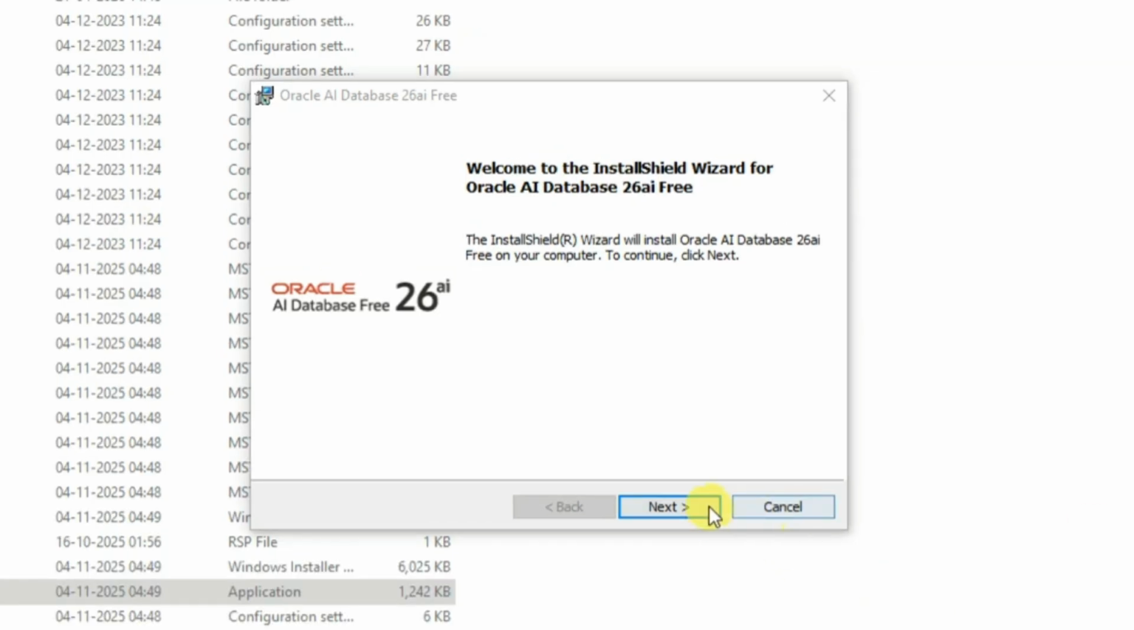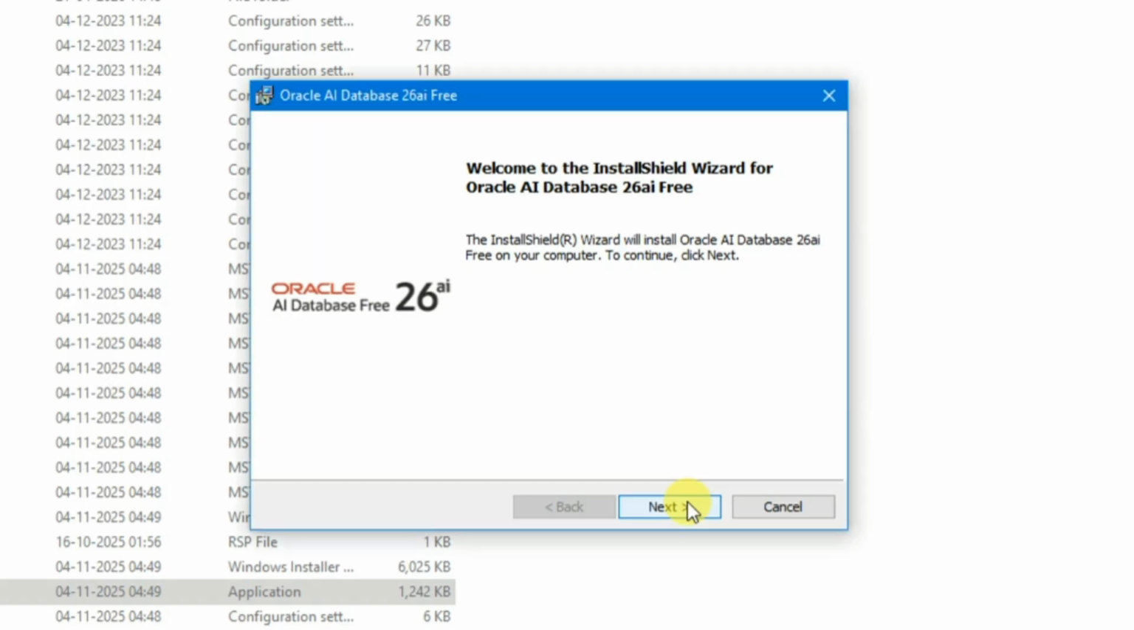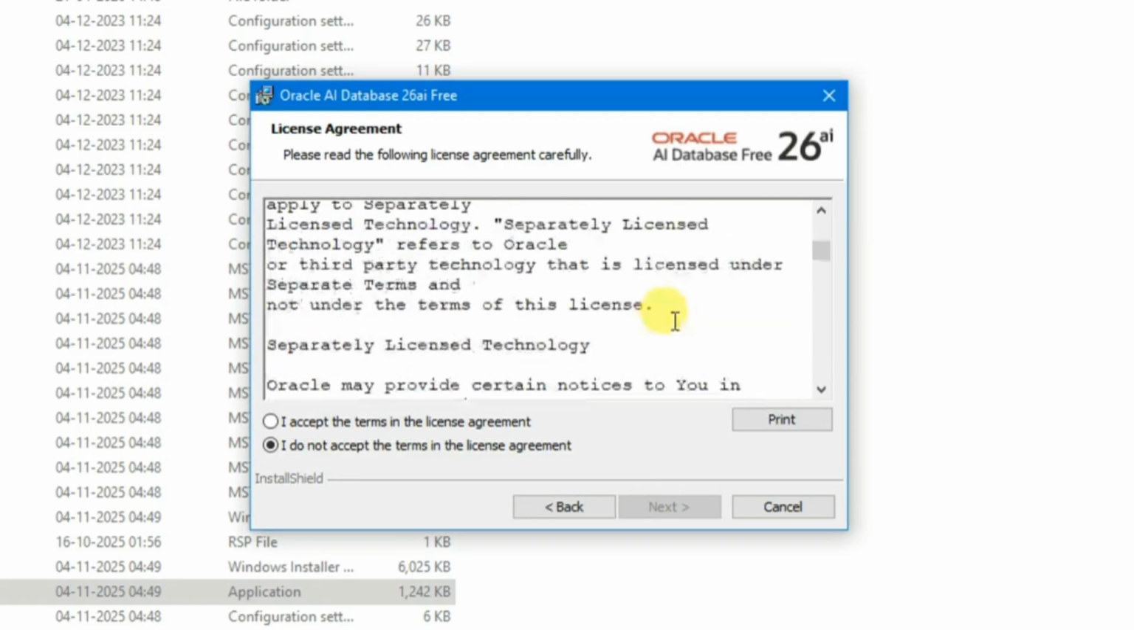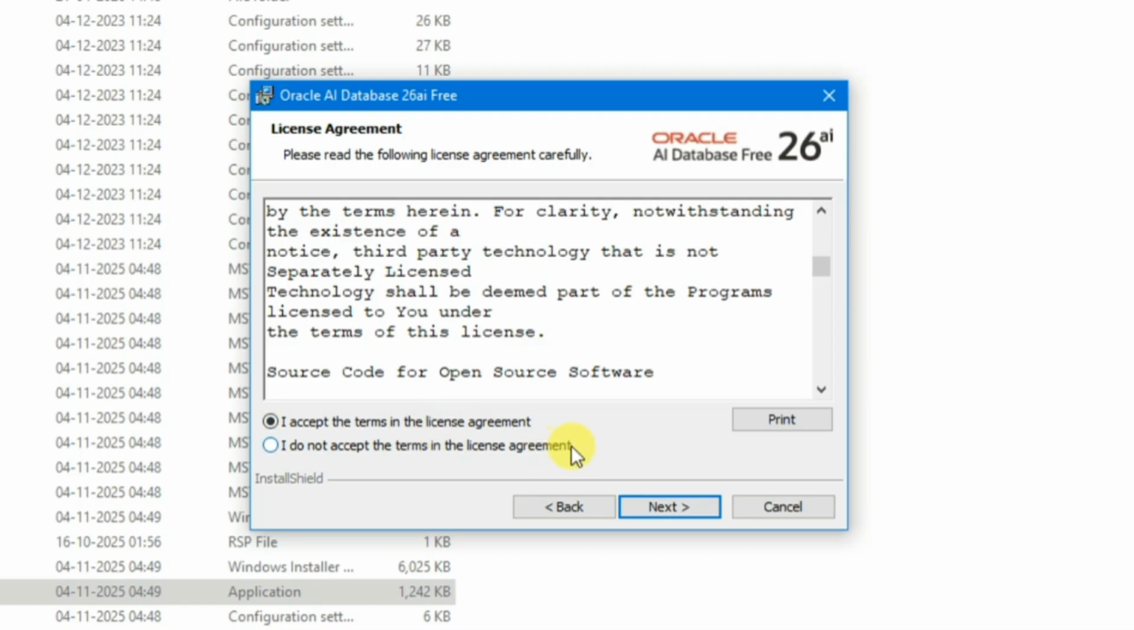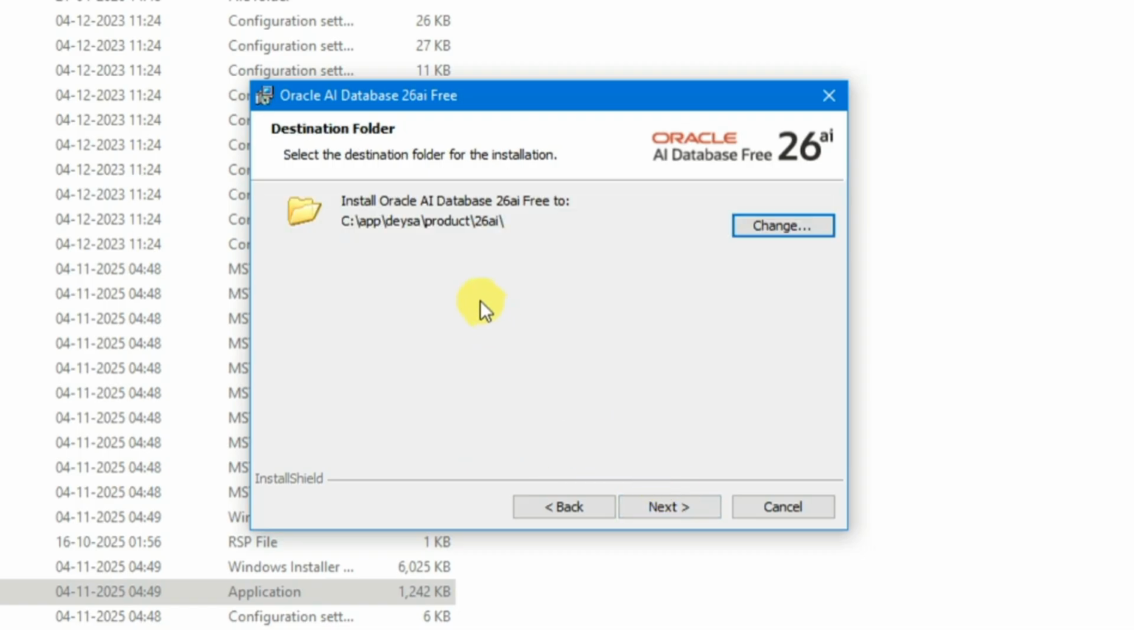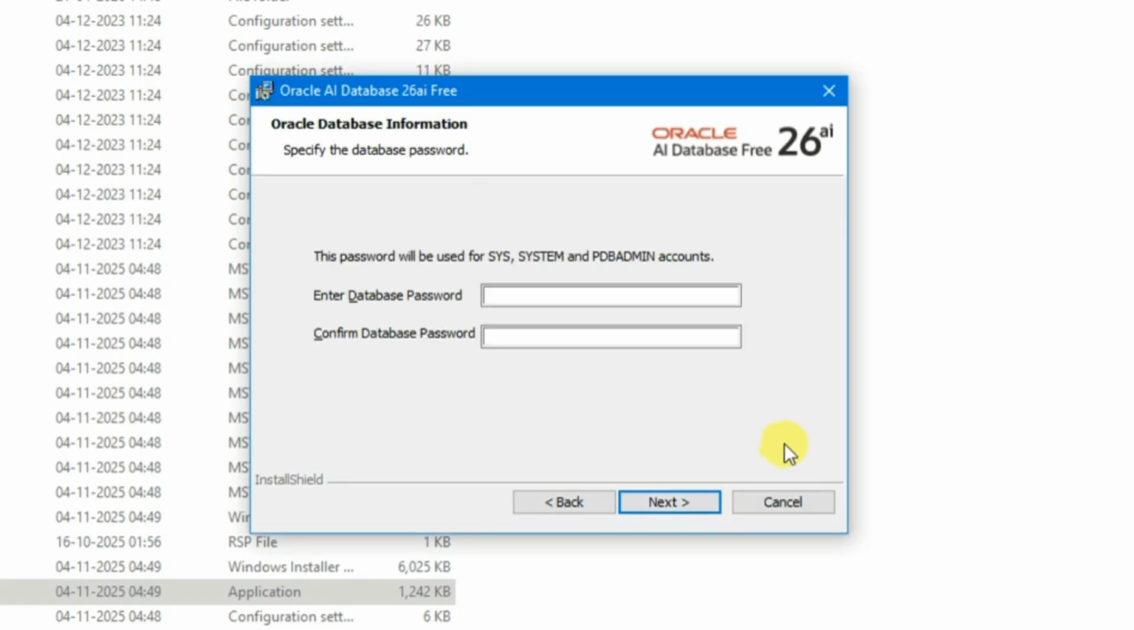And there you go. This is our Oracle 26 AI installation wizard. Click on next. You need to accept this license agreement and click on next. This is where our Oracle 26 AI is going to be installed. Totally fine. Click on next. And this is the most important part.